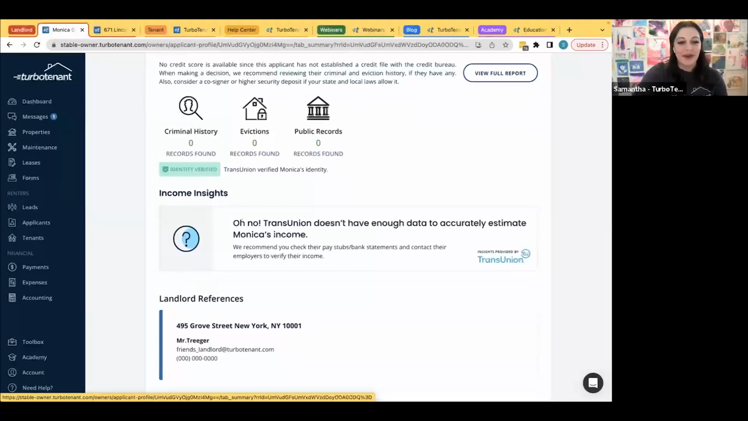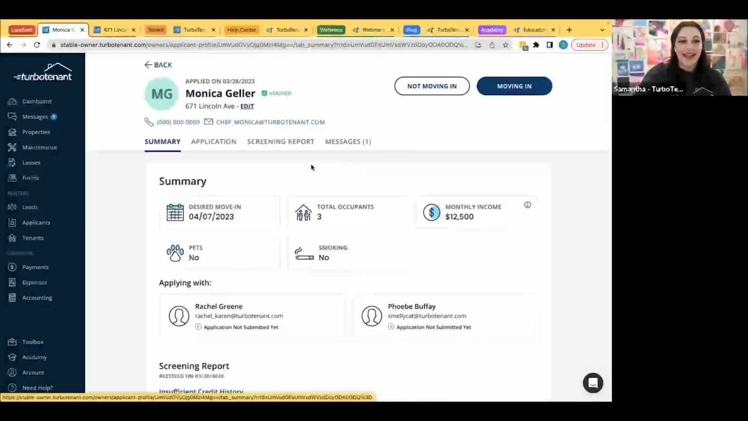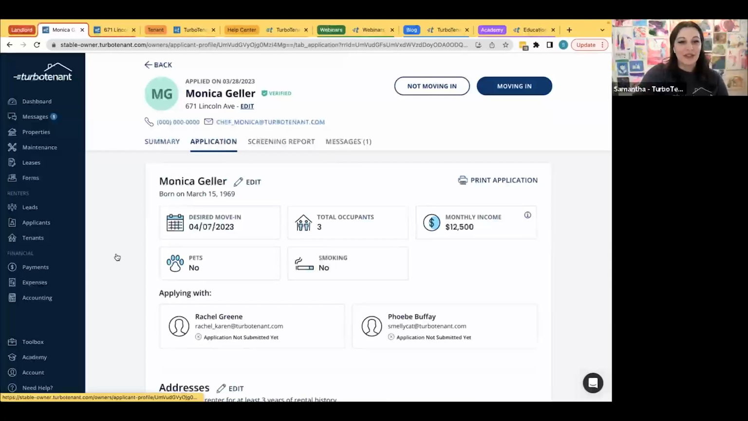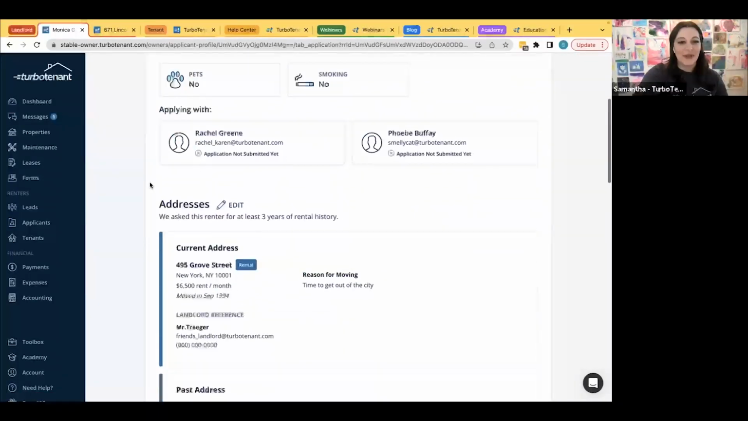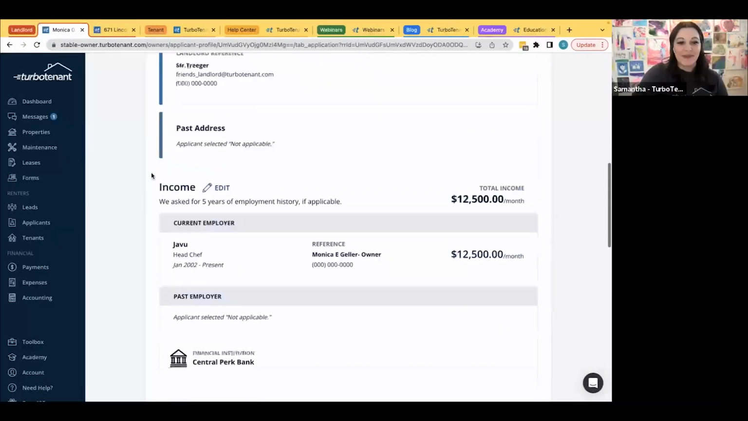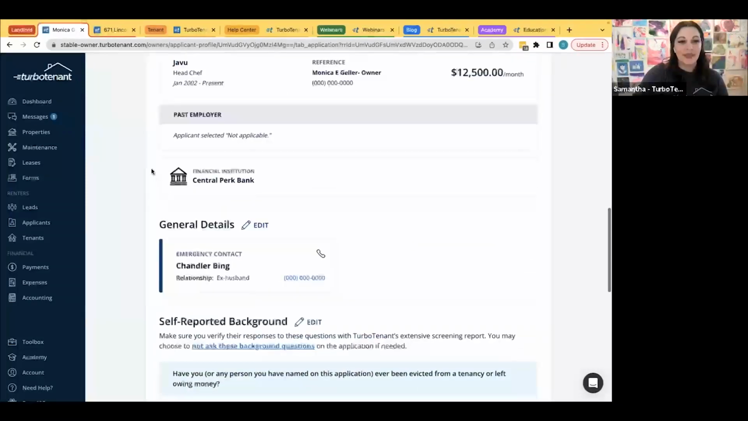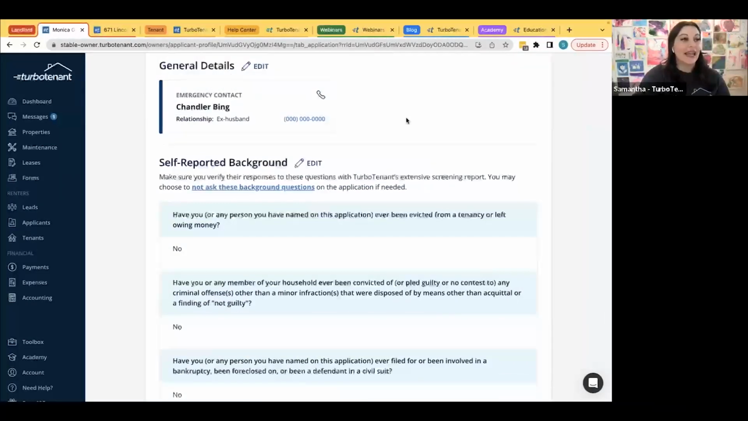We also have the landlord reference information down here. So again, this is the summary page. As we scoot into the application, you'll see some more information. So we've got these application details up front, again, who they're applying with, previous and current addresses, landlord information, income, as well as general details about the emergency contact. If they indicated they have a vehicle, that information will also be here.